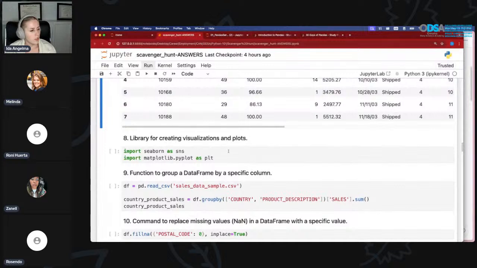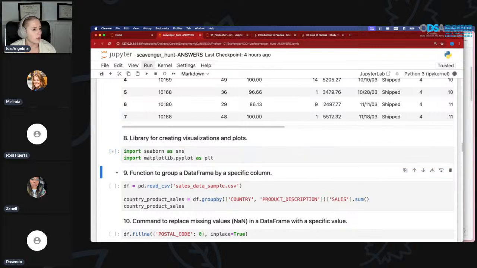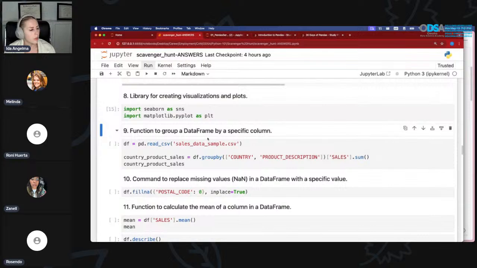Library for creating visualizations and plots. These are just examples, whatever you answered might be different, but we've looked at Seaborn and matplotlib.pyplot. Those are two that we've been playing with for a couple of classes. And there are others, like Plotly. You can technically use pandas for visualizations as well.